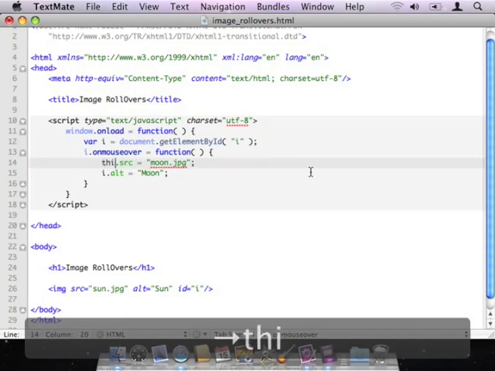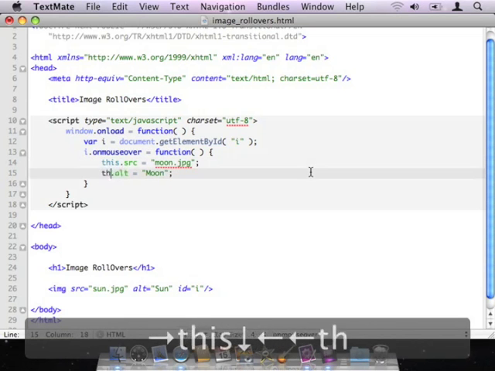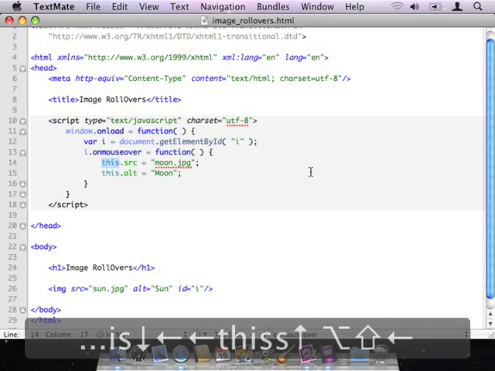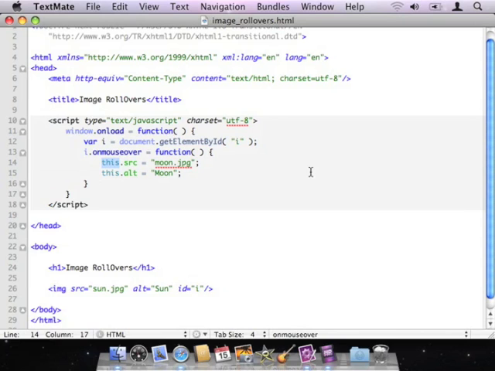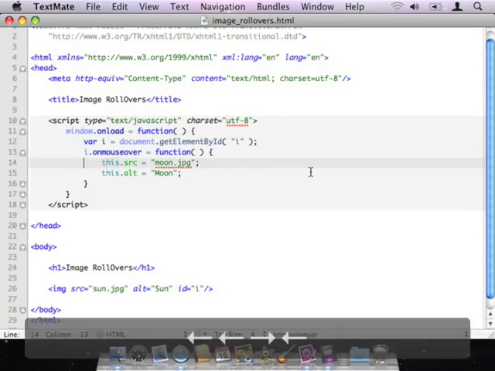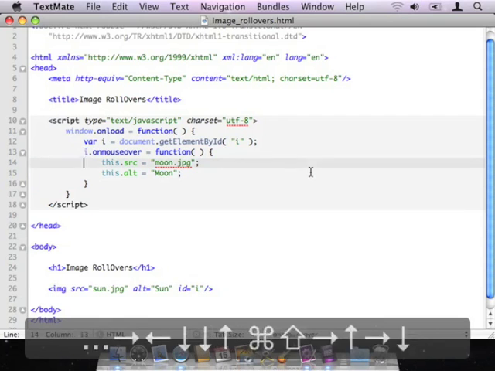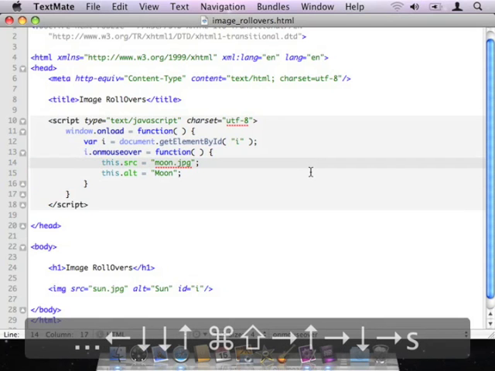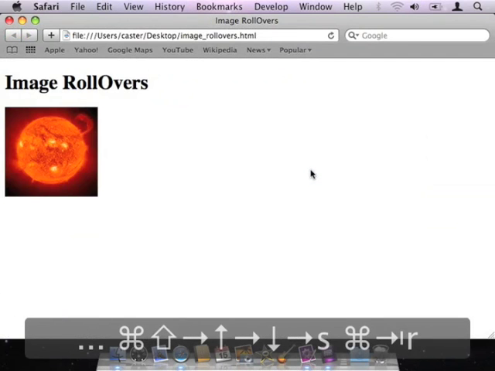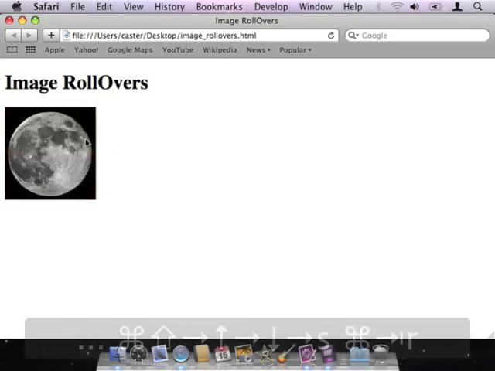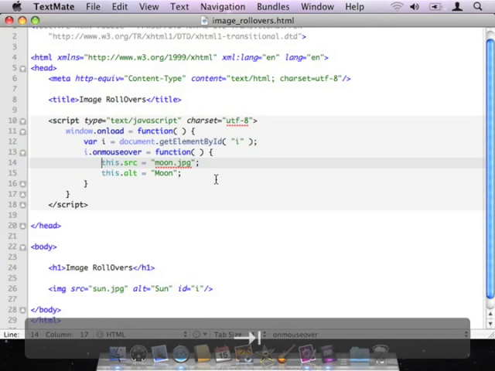What I could maybe do instead is, instead of putting I in those two places, put in this. What should happen here is that this will actually refer to the object that this code is stored inside of, which is the object I, or basically the image object itself. And if we take a look at that over in the browser, when I mouse over, you can see it still works just fine.